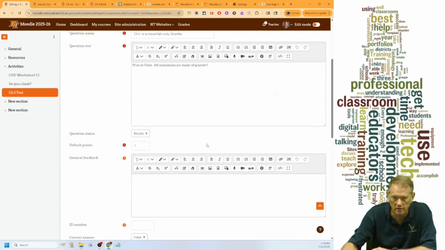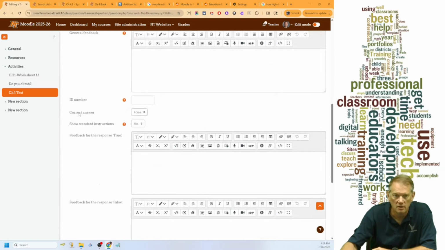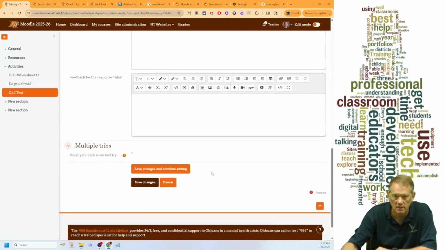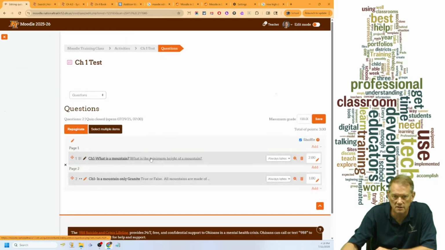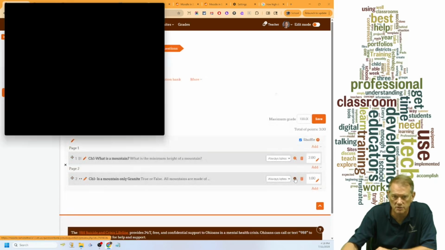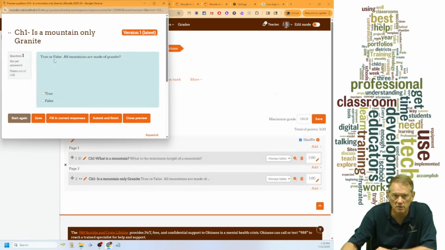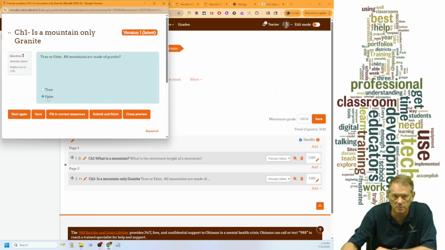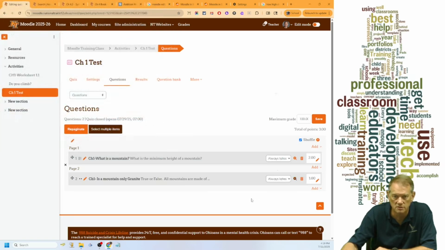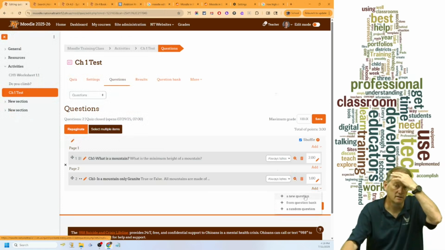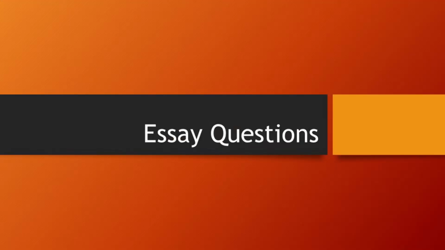You can see that's 1. And then what's the correct answer? The answer is false, but you just change whether it's false or true. And then save changes. That's it. And we can preview that question now. True or false? All mountains are made of granite. And then they just pick which one, and you can double check that correct answer is false. That is a true, false question. I can hit add, new question.